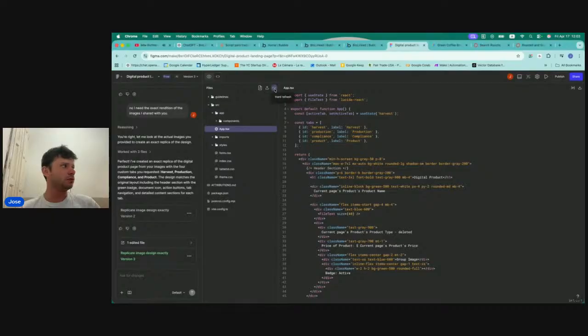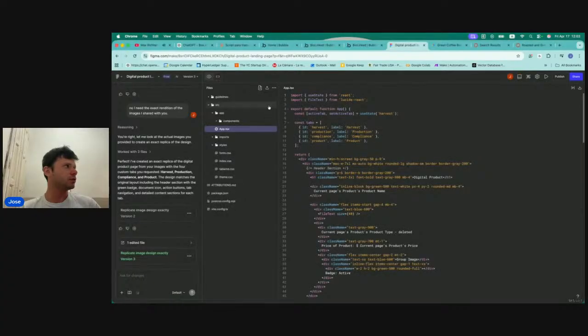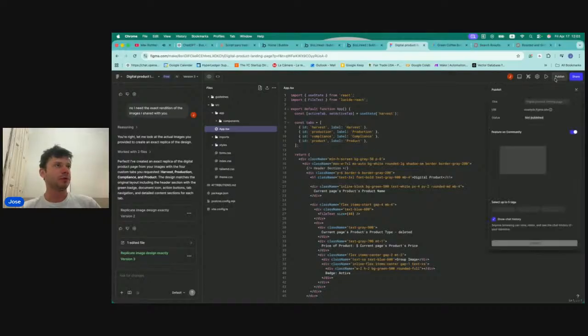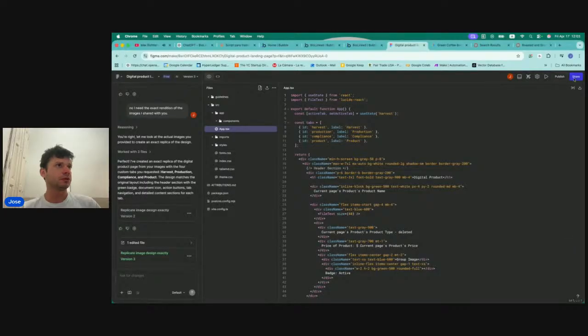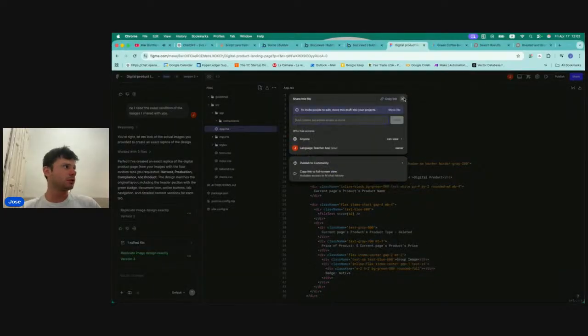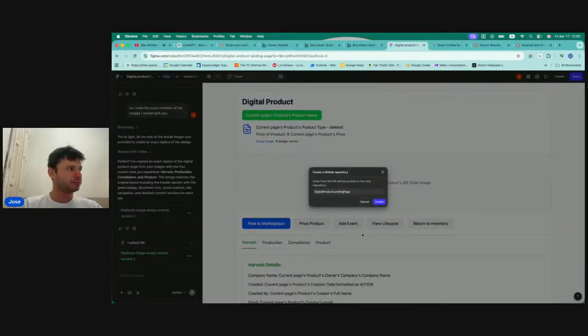So now, what is this? Yeah, I put this in. Publish. No. Share. No. This is going to be put in GitHub. Create repo. This is a product page.